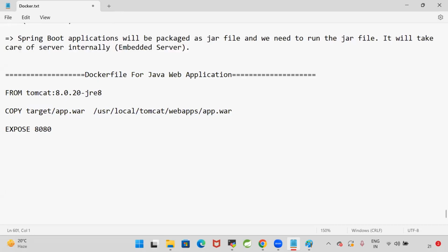What is the meaning of EXPOSE? EXPOSE is a keyword which is used to specify on which port number our container is running. Inside the container, Tomcat is running, and the default port number for Tomcat is 8080. So I'm specifying that by using the EXPOSE keyword.